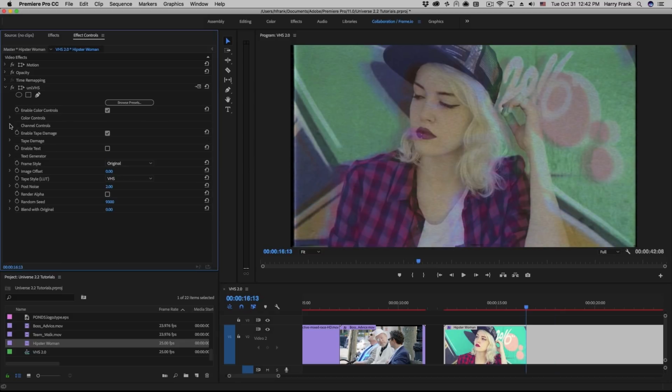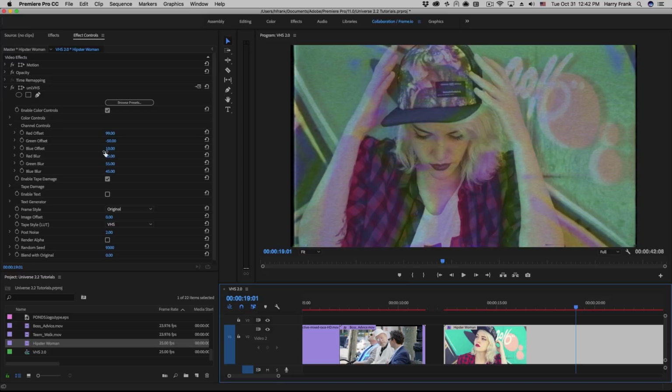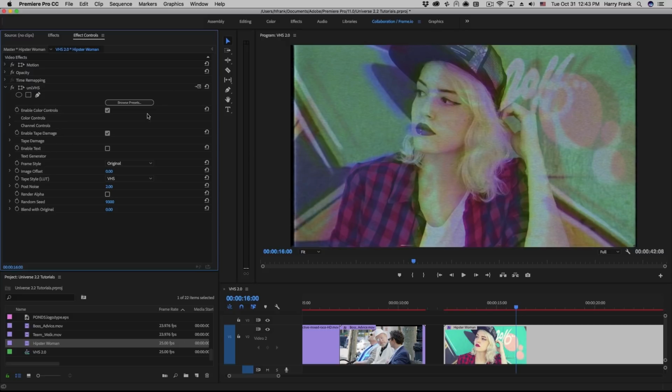Now, if that wasn't enough color control, there's a channel control section here, and this allows you to displace red, green, and blue independently. Not only does it allow you to offset each channel, but allows you to blur each channel independently. Next, we have the tape damage section, and this is where things really start to go wrong.